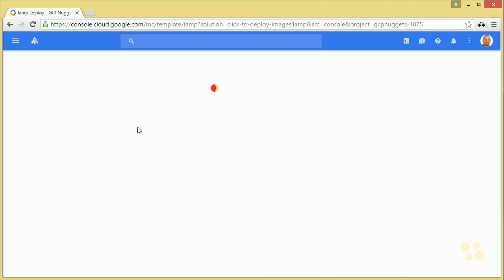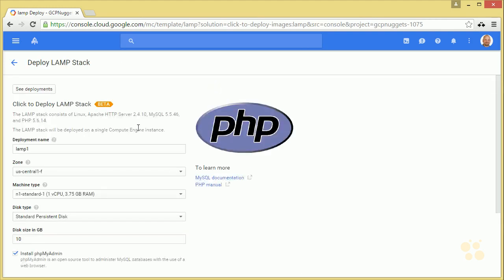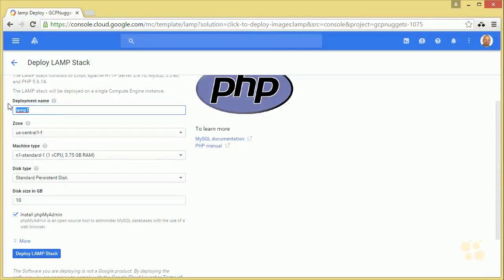So we'll click Launch on Compute Engine. It's going to take us in, give us a couple of options to choose from here. For instance, we can give it a deployment name. This is how you'll view it and manage it from Deployment Manager. I'll show you that when it's spinning up here.